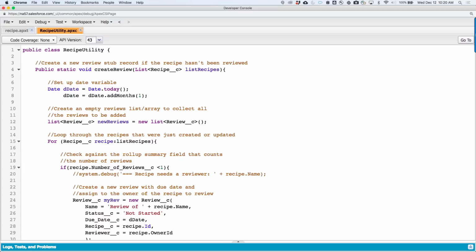But let's keep reading. So on line 4, we're creating a method, which you can think of just as a section of the class that does stuff. So all of the things that are doing things are in the method. And we're going to name that method. It's called createReview. And again, you'll see public, so that's just defining the security around it.